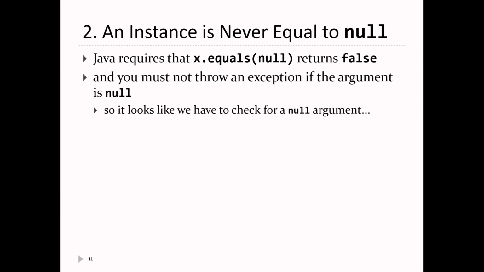One of the reasons why this is a requirement is because a lot of the standard library methods use equals internally. Right? If you're searching a list for something, the list is calling equals on every element in the list. If you're binary searching an array, the binary search method is using equals to determine whether or not you found the element that you're looking for. And so the standard library is written assuming that equals never throws an exception. So if you are replacing equals, you must never throw an exception.